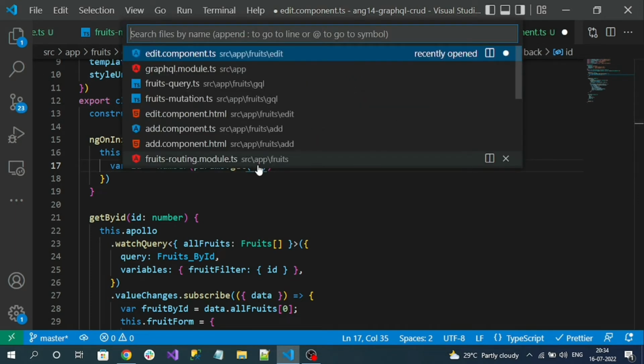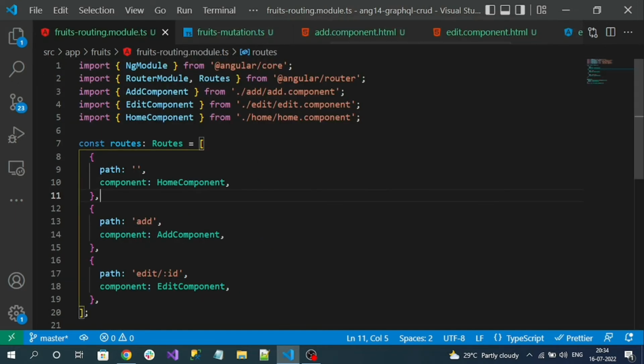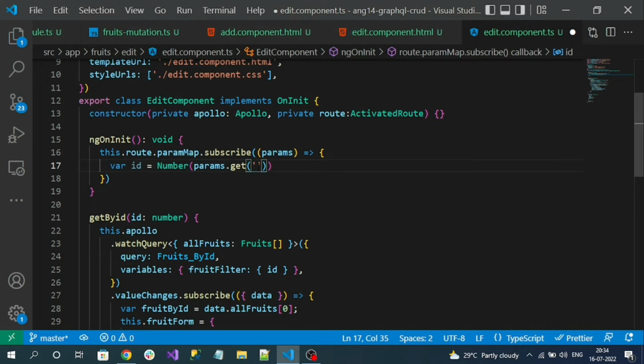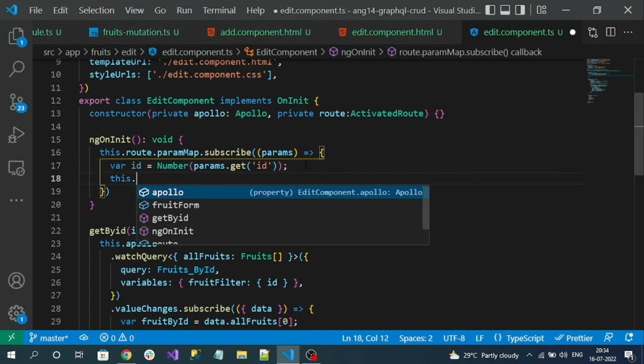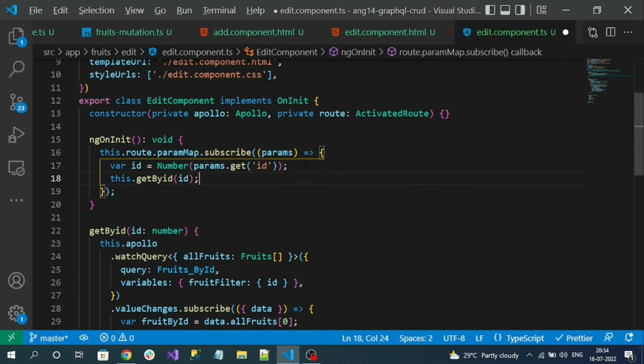our URL template dynamic text. So go to fruit routing module. So this is the dynamic replaceable field, right? So copy the ID and go to edit component and paste it. Okay, then simply call our this.getById so that form gets populated.